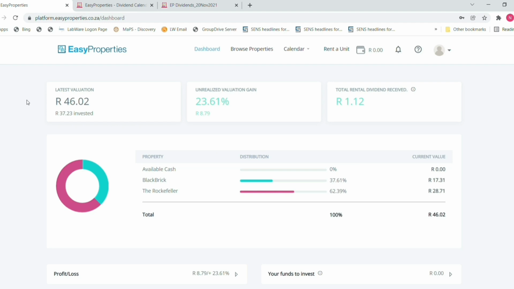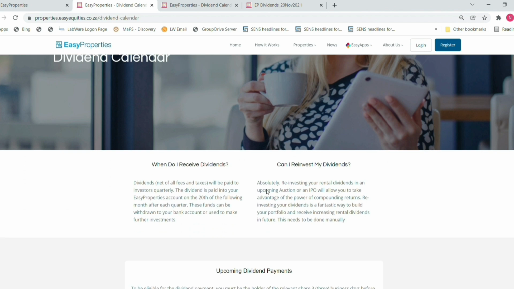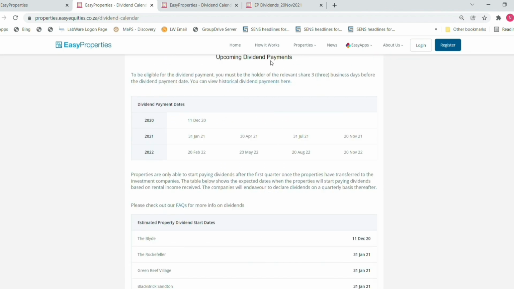EasyProperties then collects rental income from that property and distributes it every 3 months to investors according to how many property shares they own. For dividend payments, you need to go to the calendar. You need to log into EasyProperties, select calendar, and then click on dividend calendar. Then the dividend calendar page will open. Upcoming dividend payments. To be eligible for the dividend payment, you must be the holder of the relevant share 3 days before the dividend payment date.